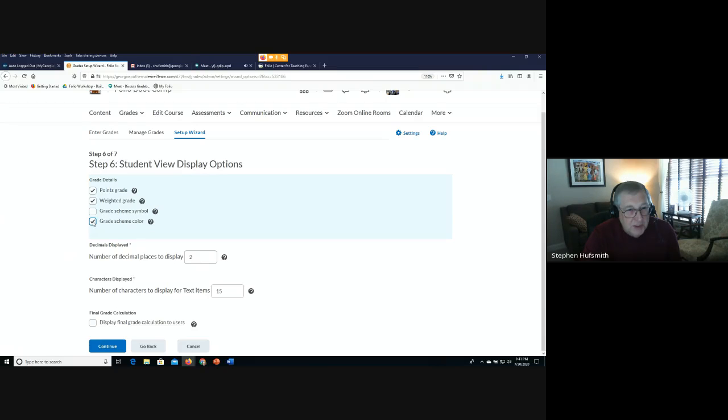The same thing with the grade scheme color. There's no legend to it, but in the grade book it would show up as a good score would be blue, or I think it's either blue or green. Then there's a yellow and a red for if students are not doing well. So it's more of a visual cue for being able to look at your grade book sort of overall. Again, decimal points for students to see. This is the calculation, how many characters to display. Again, the default is 15. I think that's pretty fine to leave as is.